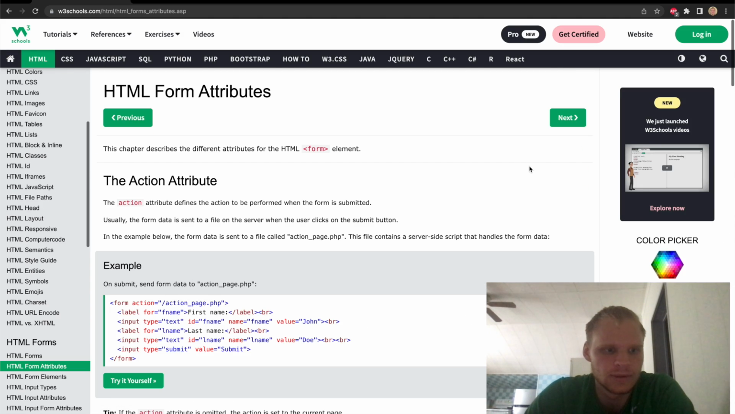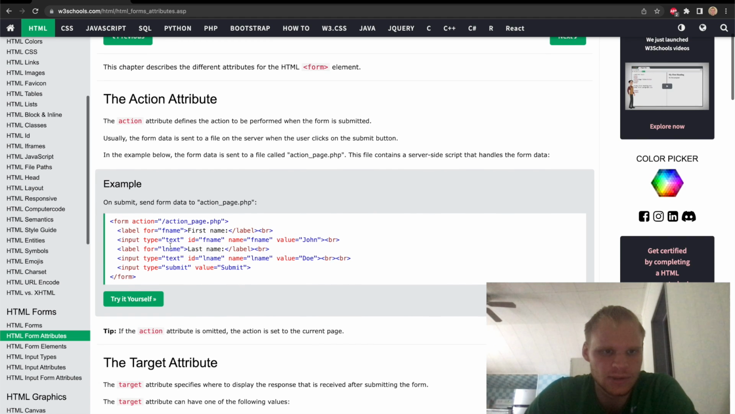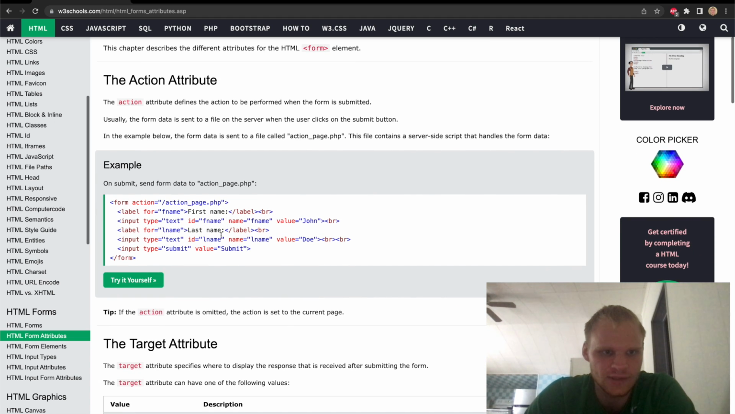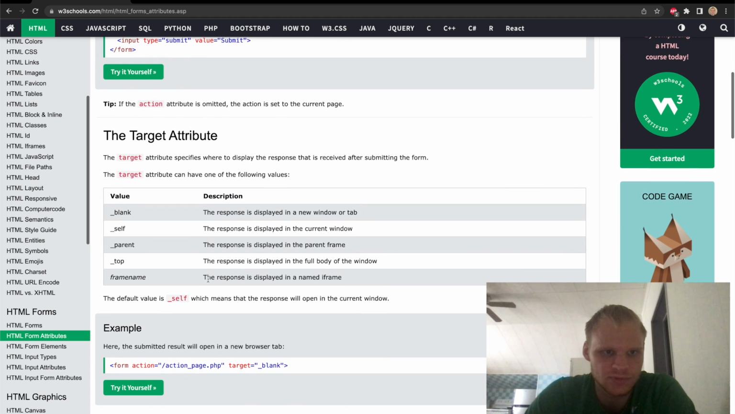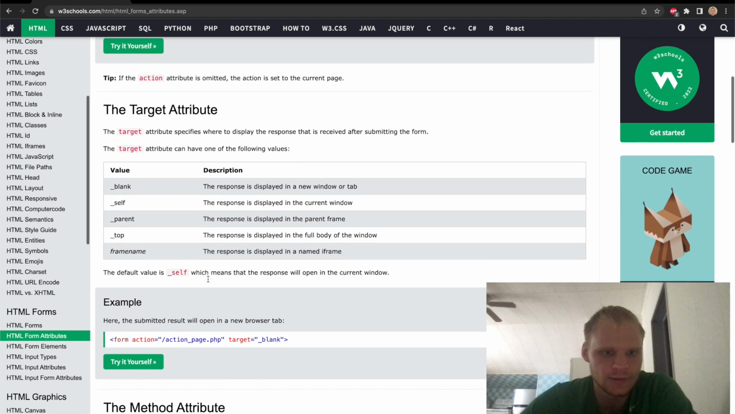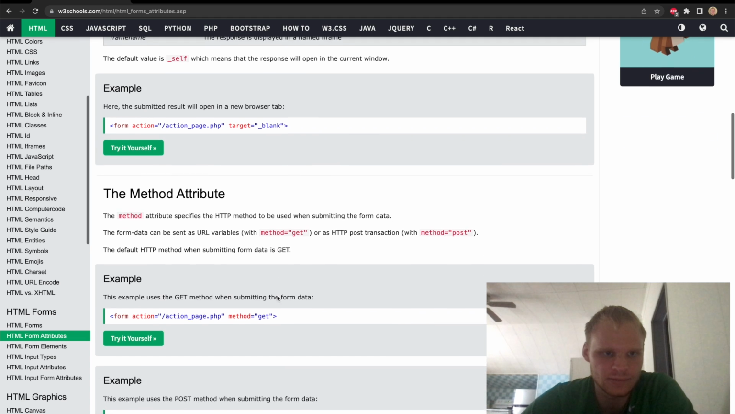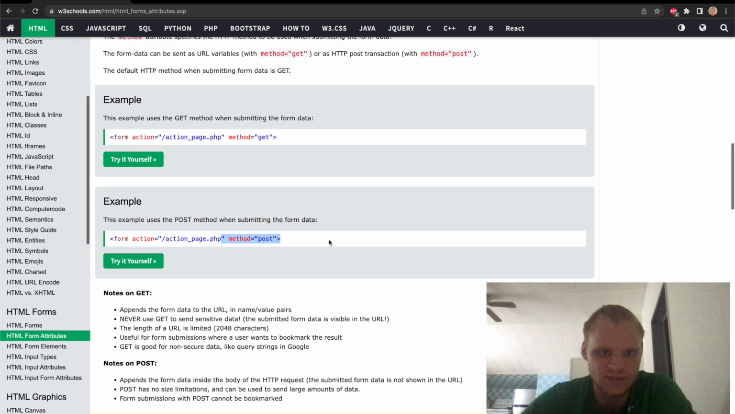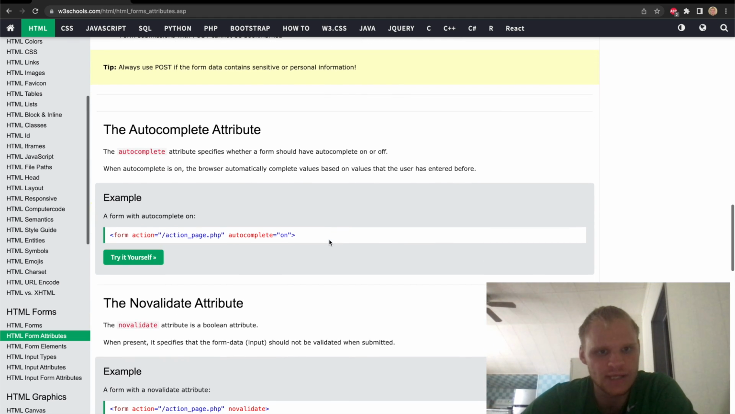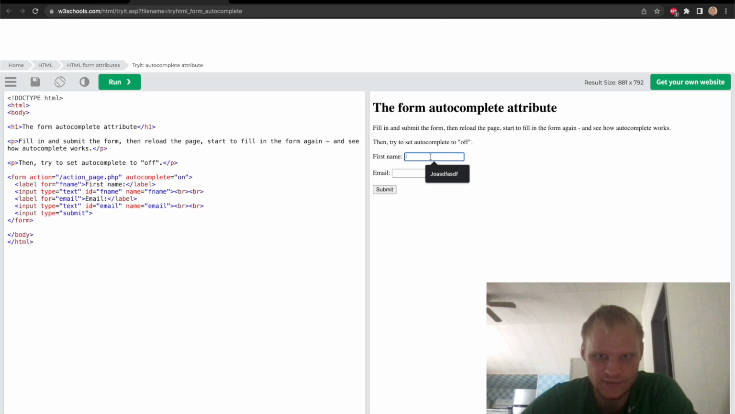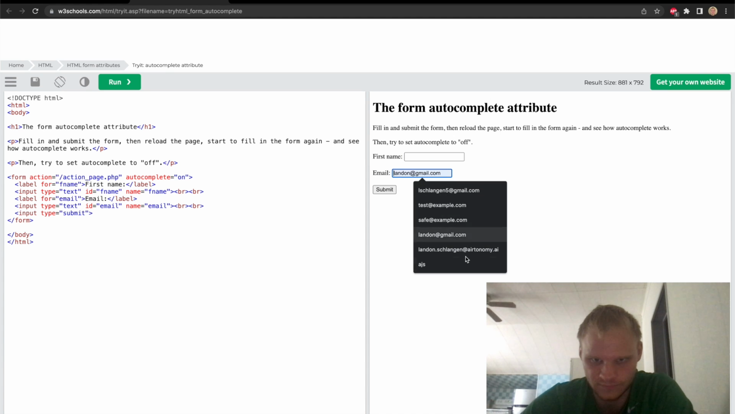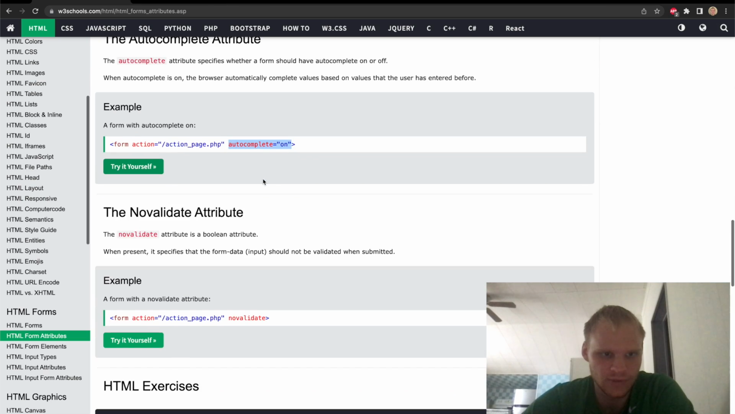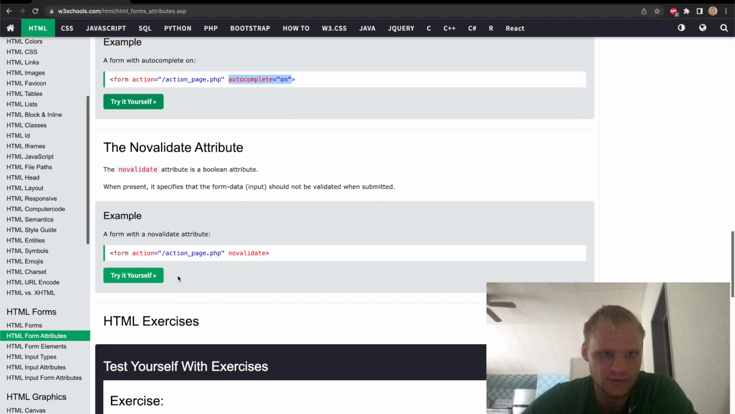Alright, cool. Form attributes. Here we have for, type, ID, name, value, and all that stuff. Target attribute specifies where to display the response that is received after submitting the form. Right here we have target blank. Good to know. Method attribute is get, post. Normally with a form it would be method post. Autocomplete attribute. Here we have autocomplete on. I guess this is where you click on it and then stuff shows up. So that's pretty useful. Novalidate attribute. So I guess we don't have to validate it.